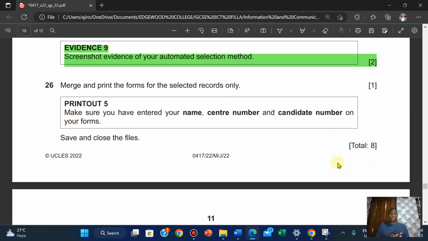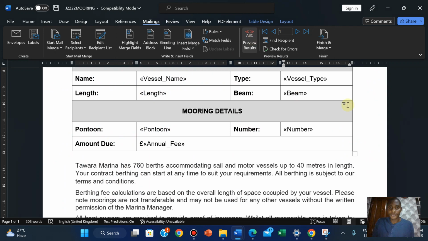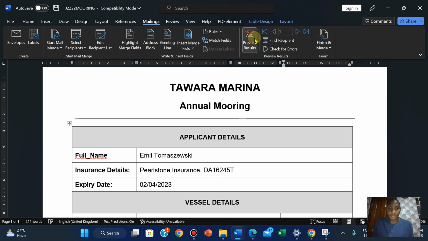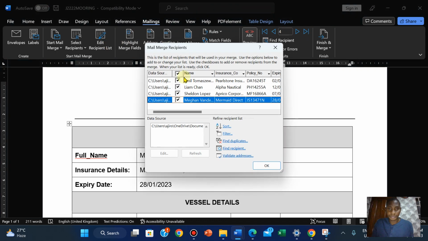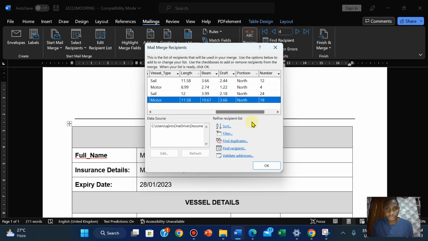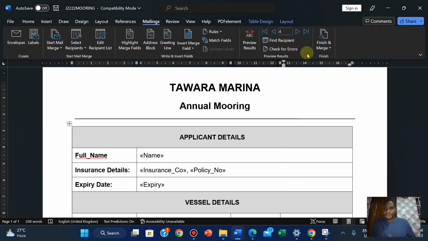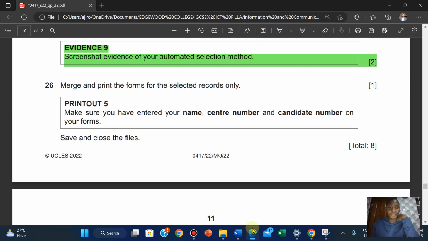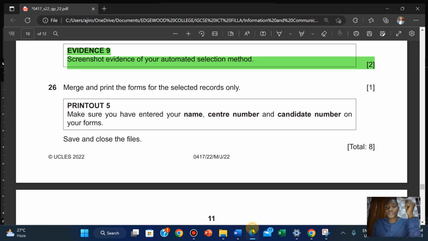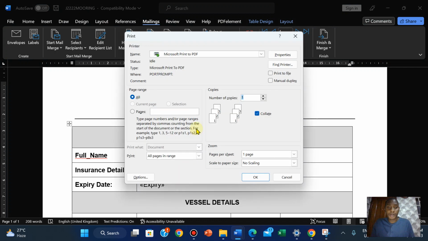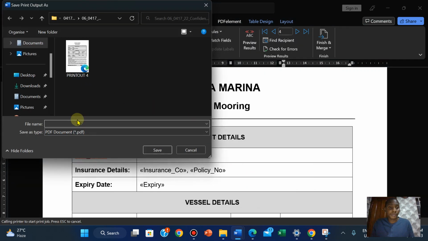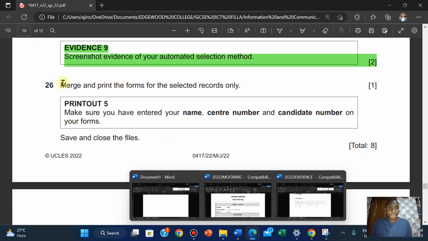Merge and print the forms for the selected records only. So let's do that. So we can just do a preview here. Emmy, Liam, Sheldon. Okay, so merge and print the form for selected records only. Make sure you have entered your name, center number, and candidate number on your forms. Print all. Print out 5.